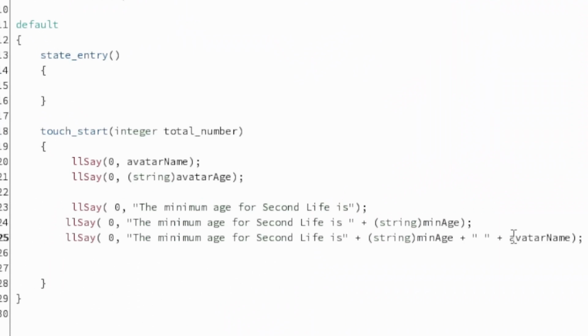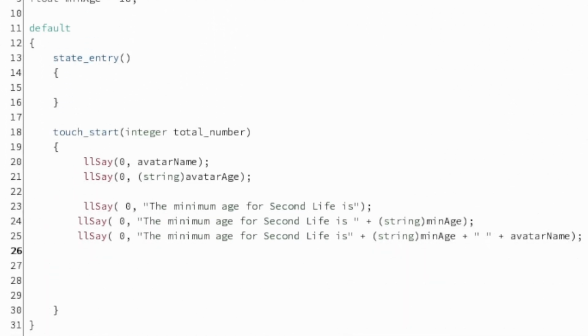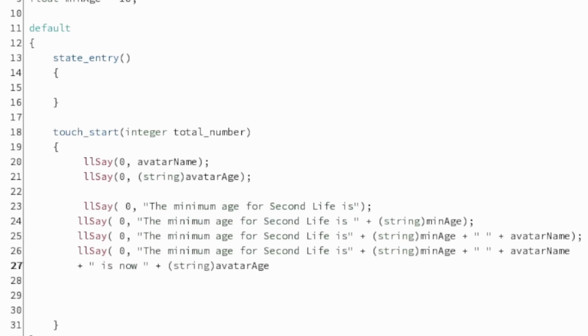Now, we've added a plus sign and single space in quotes, another plus sign, and our string variable avatar name. Because we know avatar name is a string variable, we don't have to use an explicit cast on it. Here, we added a plus sign, the string constant "is now", another plus sign, and explicitly cast the integer variable.